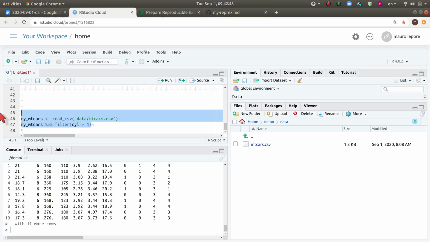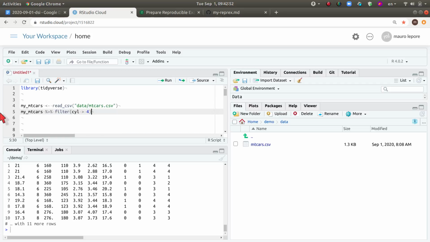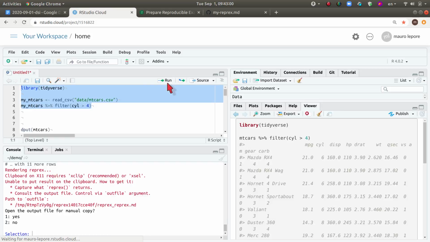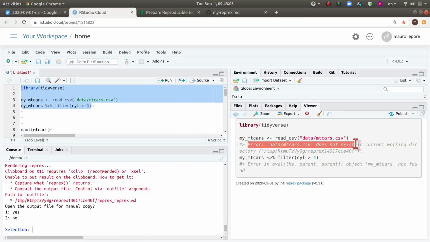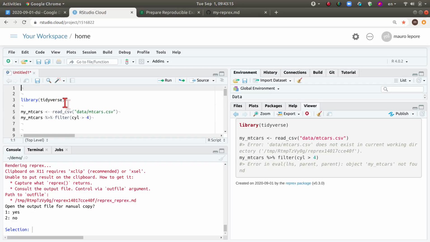But the problem is that when you want to do this in a reprex, this won't be so easy, right? So if you want to do the reprex selection, this should fail. You should get errors because the reprex creates a parallel session in a temporary working directory, and in that temporary directory, the data folder does not exist. How do you go about that? Okay, there's a couple of ways.